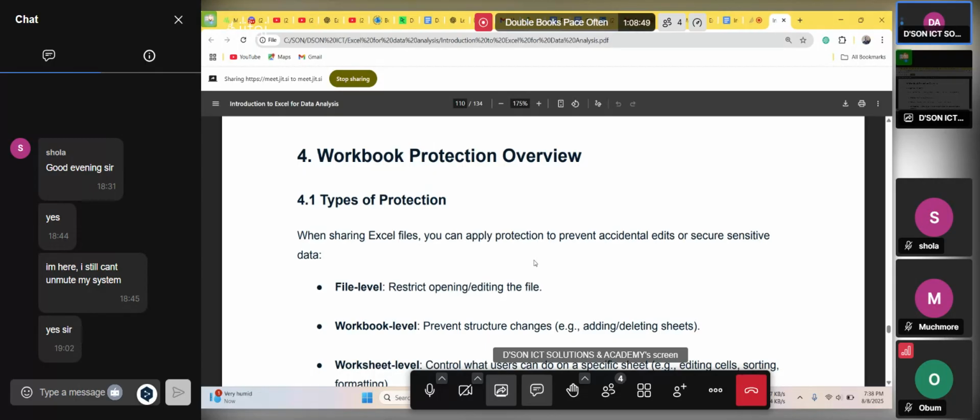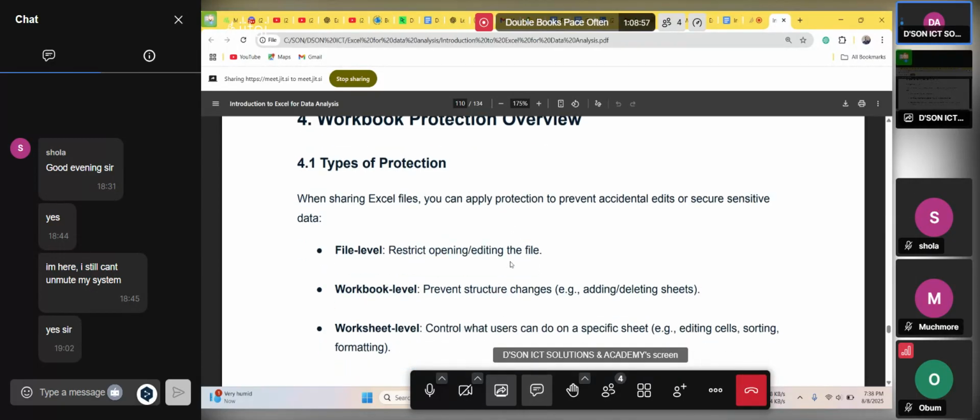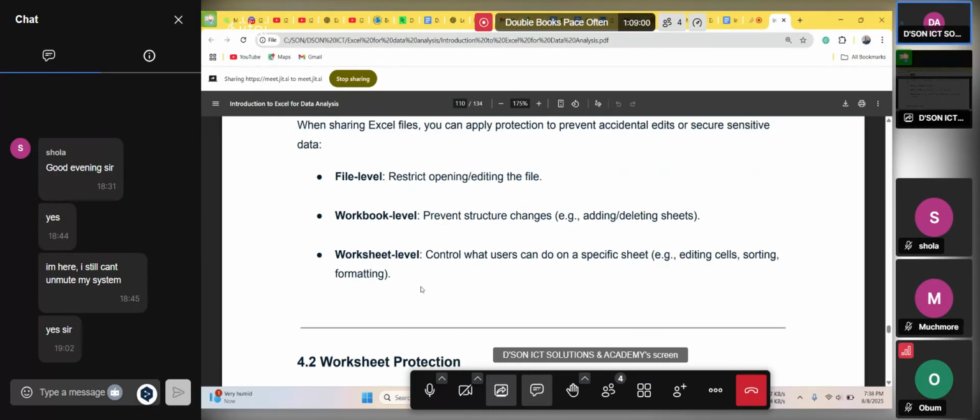So you have file level protection, which restricts opening or editing the file by unauthorized users. We have workbook level, it prevents structure changes like adding or deleting sheets. So the user cannot remove sheets or add new ones. Then worksheet level. So you don't want the user to make some changes on that sheet. You specify, we're going to see how to do that. You can say you don't want it to edit cells, you don't want it to do sorting or formatting, and so on and so forth.